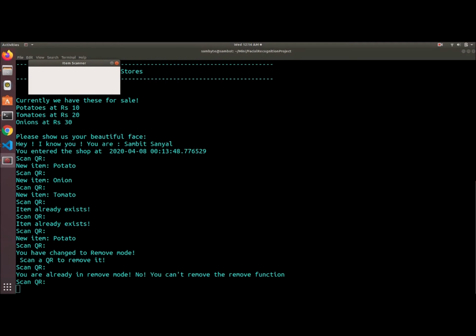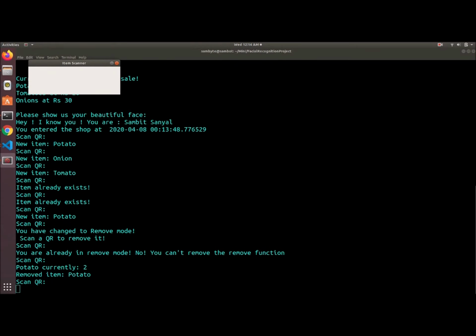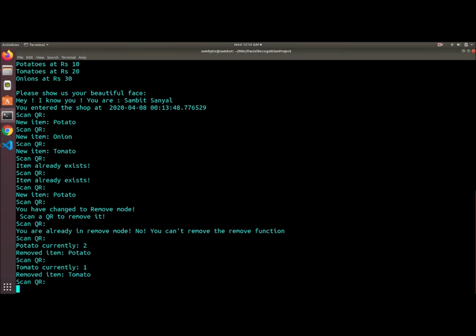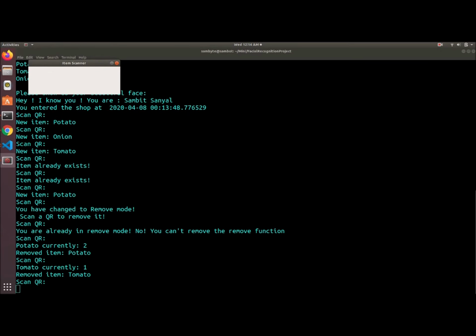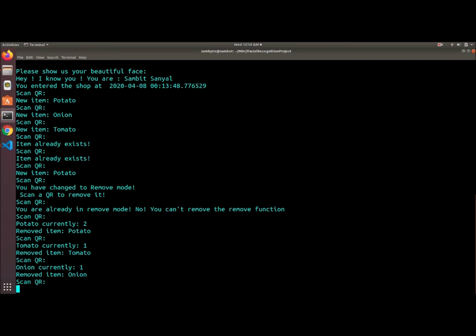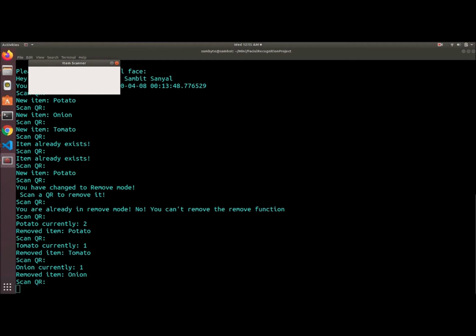And now we've changed it to the remove mode. In the remove mode, we're not going to be changing QR codes. Instead, we're just going to be using the same QR codes to remove the items which we have already added. Isn't that convenient? Because using QR codes is the best method to actually convert it into remove mode. And then we remove 1 potato, 1 tomato and 1 onion. You can still remember we had added 2 potatoes, so there's just 1 potato remaining in our basket.